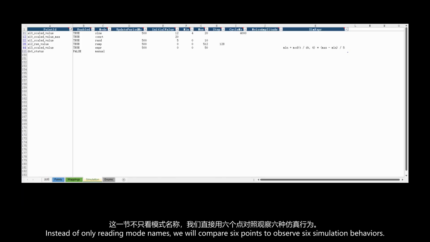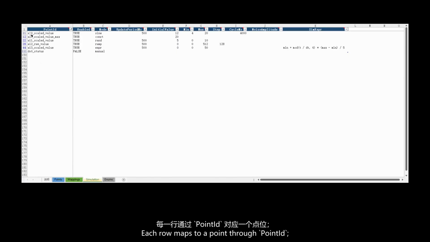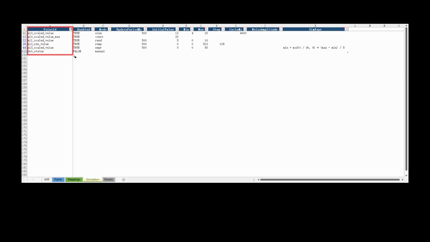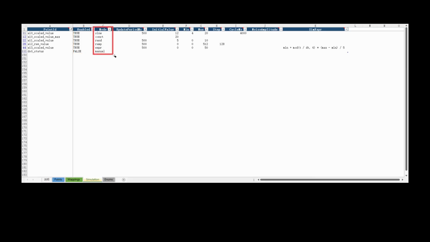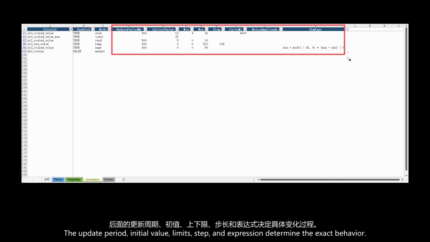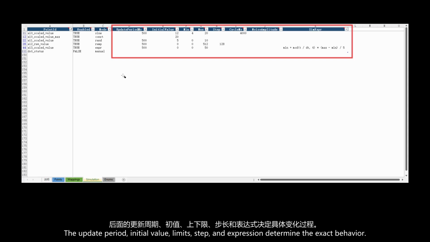Instead of only reading mode names, we will compare 6 points to observe 6 simulation behaviors. Each row maps to a point through point ID. Enabled determines whether simulation is enabled, and mode determines how the value changes. The update period, initial value, limits, step, and expression determine the exact behavior.